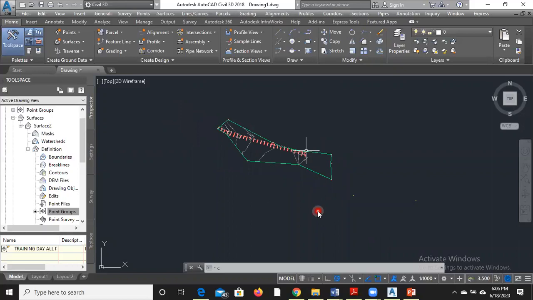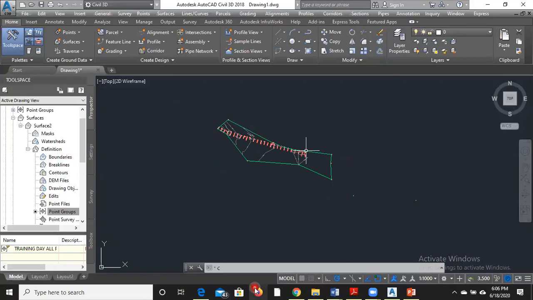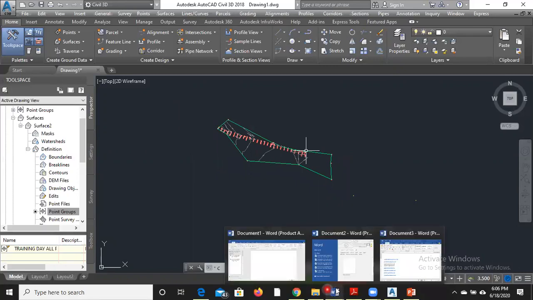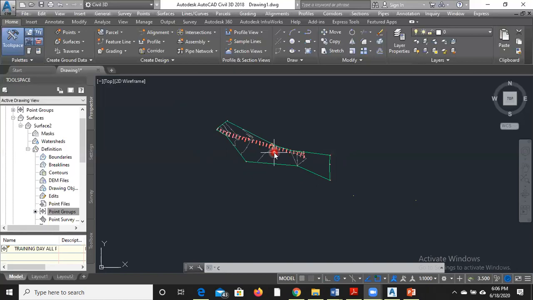So let's try and create the surface. Let's say in 5 minutes time, let's try and create the surface.